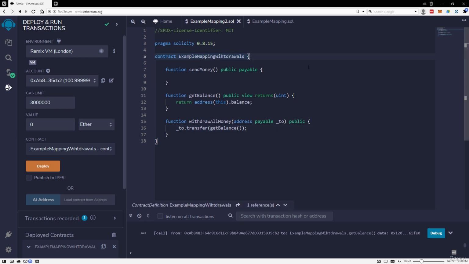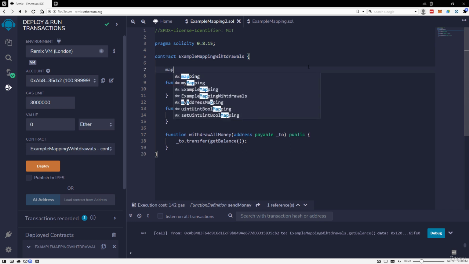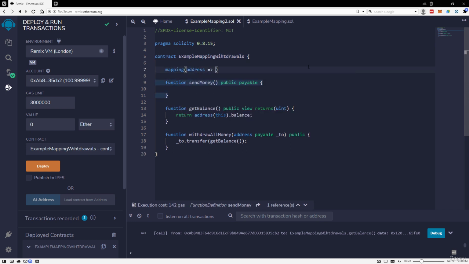So let's improve this smart contract. Let's say we have a mapping that maps addresses to unsigned integers, and that is maybe called balance received. And then we need to track this somehow. Well, in send money, we are going to increase the balance received from message sender, gets incremented by the message.value.